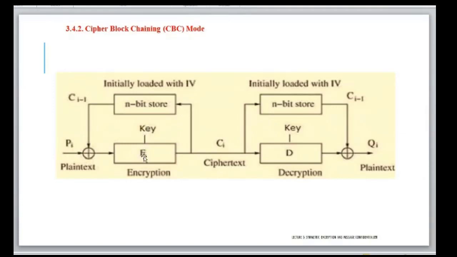Now I'm going for the next round, that means the second block. This is called the IV, initialization vector. What initialization vector IV means is some initial values, some random values that I'm going to store here. Now I'm going to do the exclusive OR operation, then again I'm going to encrypt.